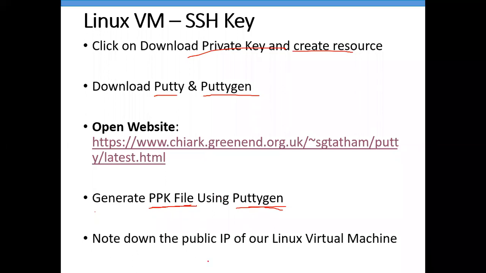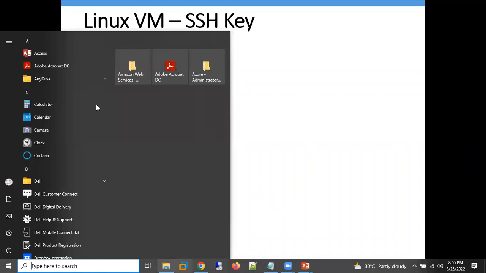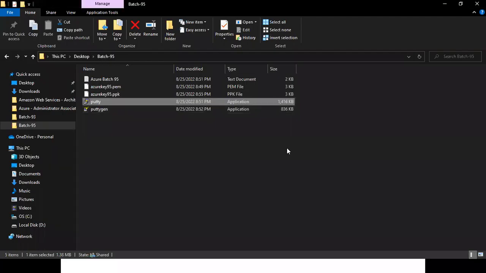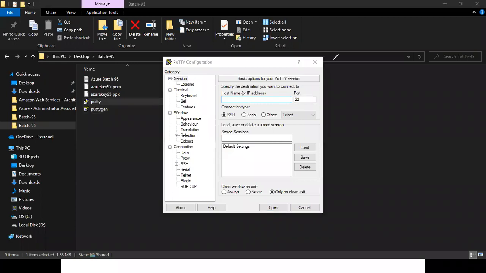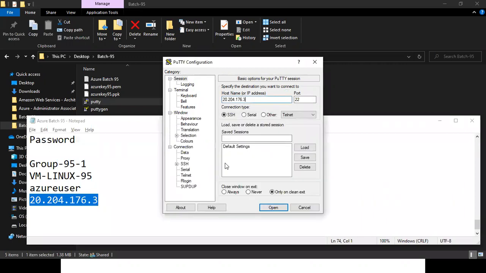We have generated PPK. We have to note down the public IP. This we have also already done. Now open Putty. In Putty, what they are asking is to enter host name or IP address. So I'm entering the IP address. This is the IP address which I have noted down. Now, next what we have to do, we have to link this PPK file with this Putty. So how we have to link?